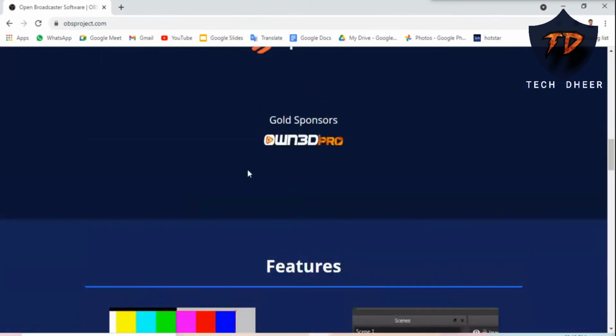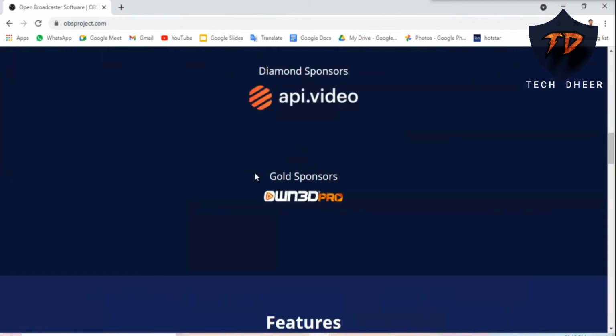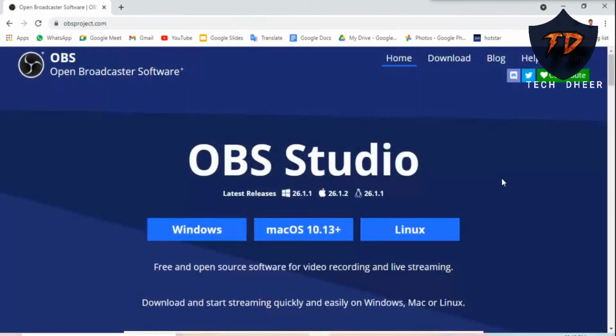So let's come to the top. It's based upon your operating system. You can even click on the download button which is on the top, but I'll just click on my operating system. This desktop has Windows 10 Pro, so I'll go with Windows. And now if you are using macOS, you can click over here. If you are using Linux, click over here. I am using Windows, so I am just clicking over here.